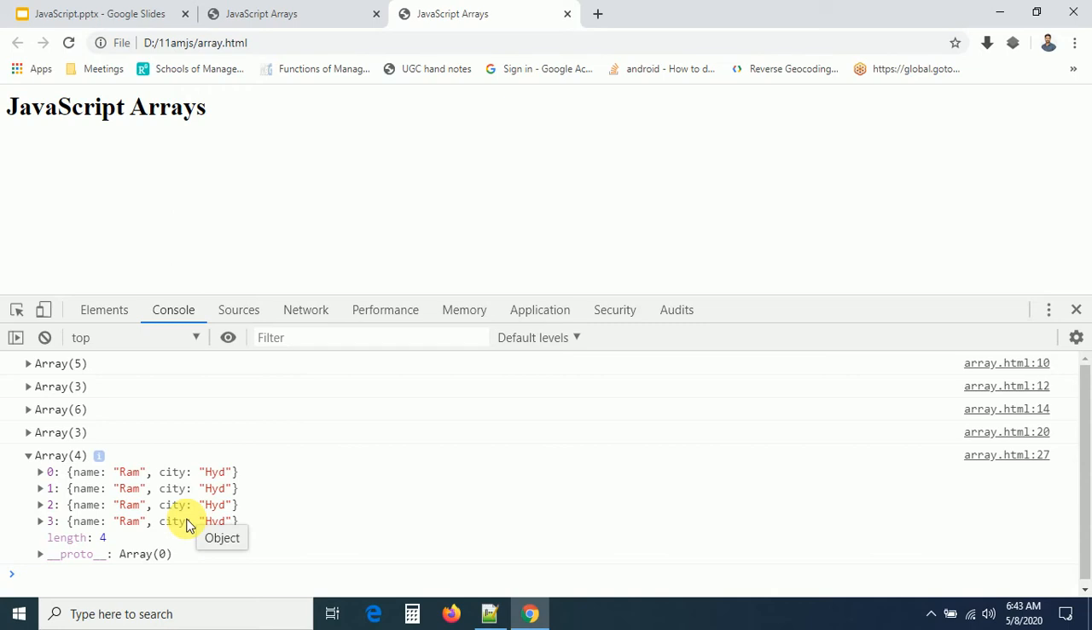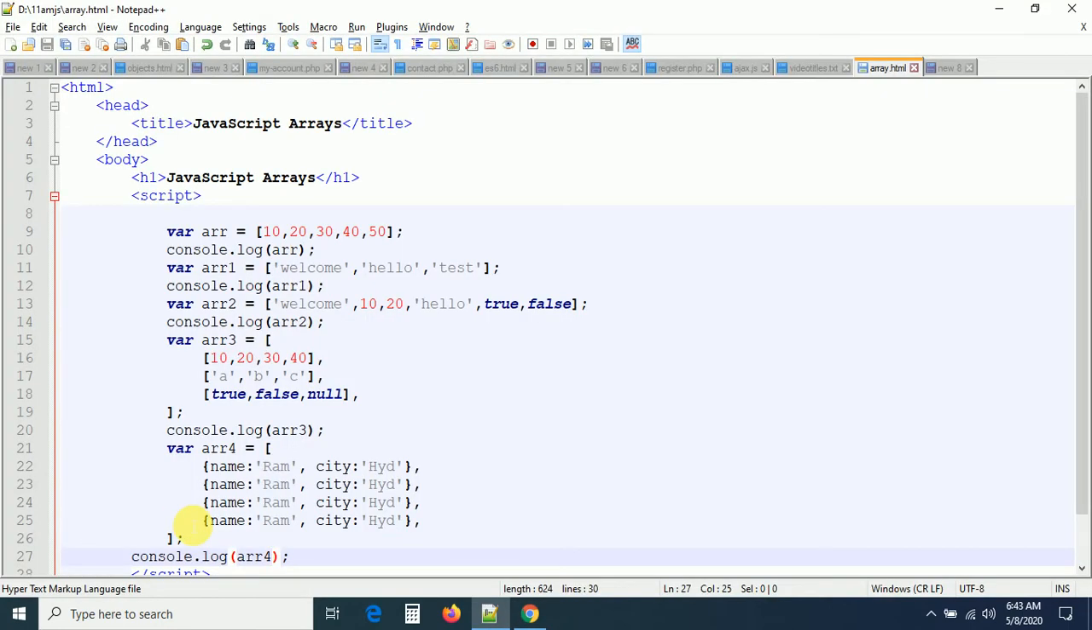I mean, my intention here is that an array may contain any type of value in JavaScript. That's it. Next, we are going to see about array iteration. Okay, let me keep this in a comment for a while.